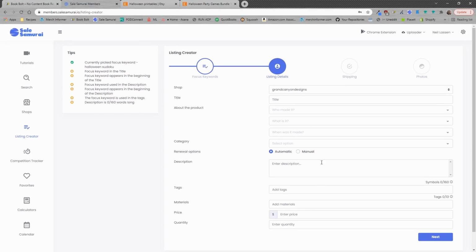Okay, so we've selected a focus keyword, and it's changed over here to green, so we see this focus keyword. And there's a few things we need to keep in mind when filling out this information. Okay, we want the keyword in the title. We want to make sure it appears at the beginning of the title. Your main keyword, Etsy will rank you higher in the search results if you use it in the beginning of the title. Okay, you want to make sure it's in the description. Beginning of the description, it's used in the tags. Really pay attention. You'll see this is going to change to green as we fill this out.